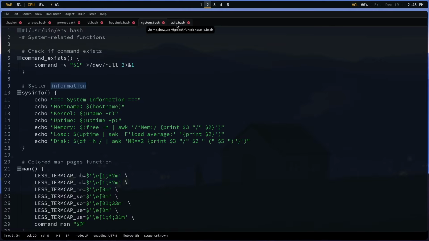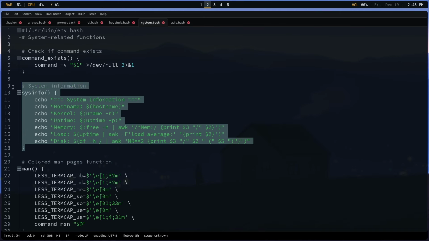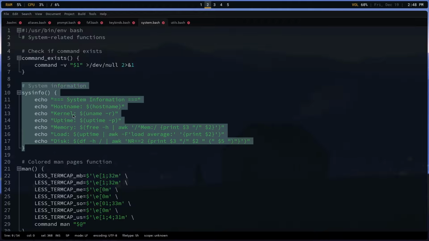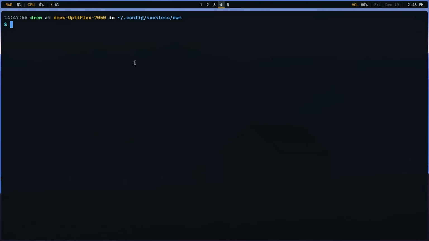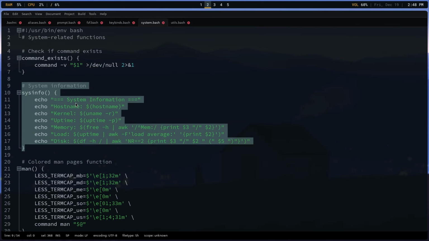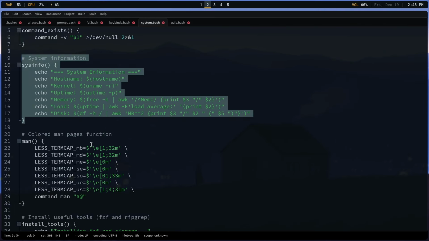System.bash and utils.bash both reside in the functions directory. So if you're looking for a function or if you want to create an additional function, you can add it to this directory. This one has a few things. It has sysinfo, which is very fast fetch or neofetch like. So if I say sysinfo, it gives me some information about this system.